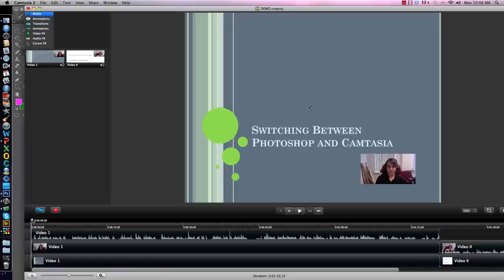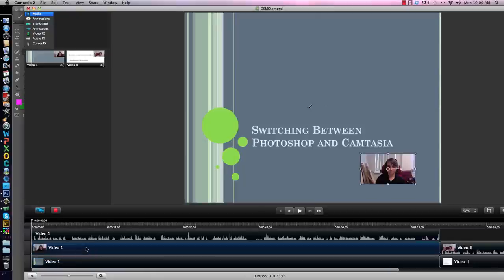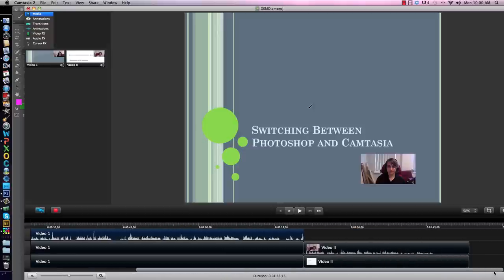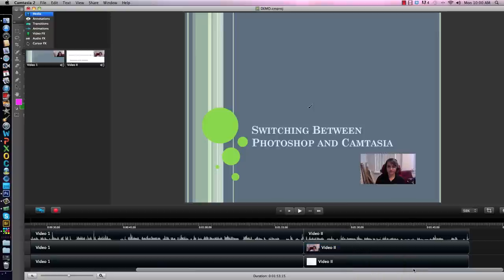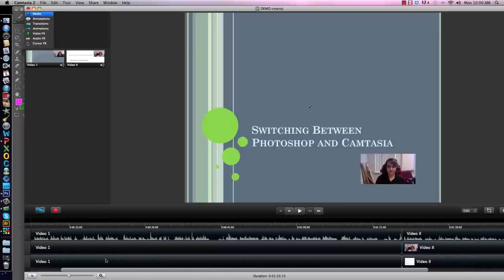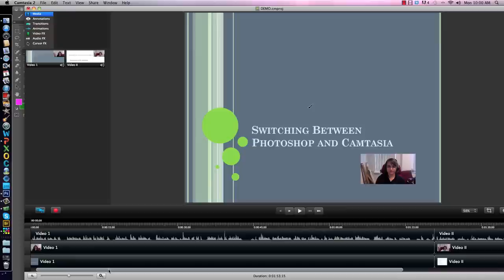Okay, so now you can see three tracks. This bottom track is my slide, this track is my picture of me, my video of me, and this is just my audio. I'm going to do the same thing for video two. I'm going to go over to video two, right click, separate audio and video. So now all three things are visible on the tracks.